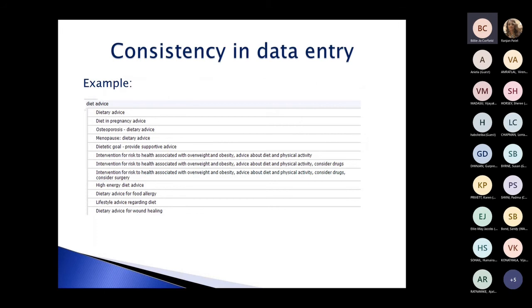So the importance of using templates is consistency in data entry. So you can see here for this example, if you type in diet advice into your consultation screen, you're going to get this big list of codes that you can pick from. So it is then hard to know which is the right national code that's being used for QOF or for your local enhanced services.